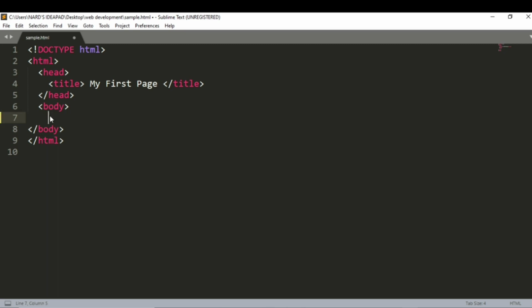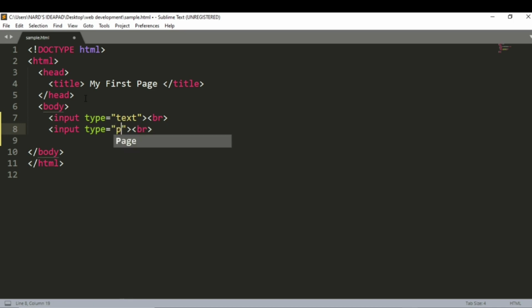As I mentioned earlier, there are many types of input. Let's see some of them. The first one is input type equal to text. Here we can get text as input from the user. And the next one is password. It is used to get the password from the user. Mostly it is used in the login form of the web page.